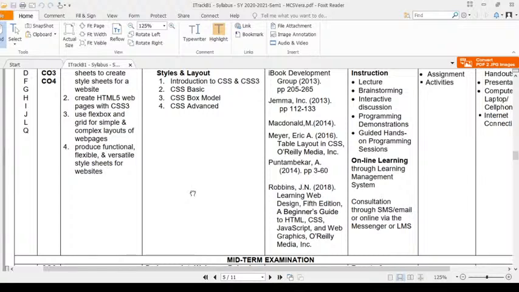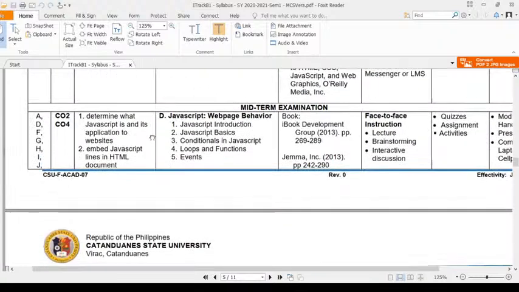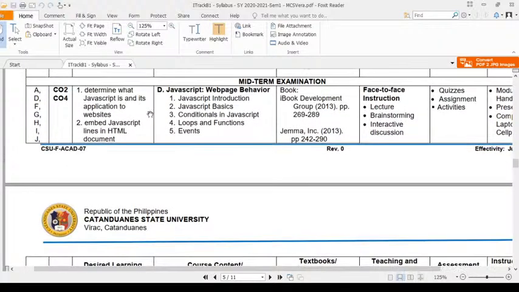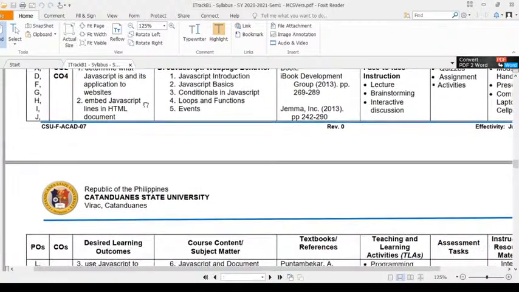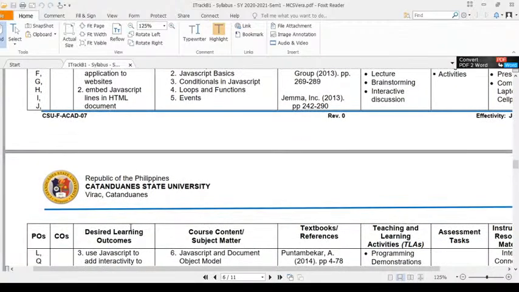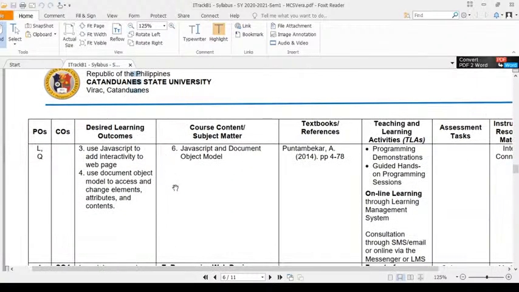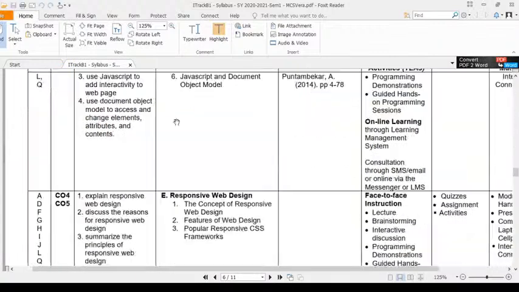So that covers the midterm period. For the final period, I will discuss here the JavaScript. So here, I will give the introduction of the JavaScript, the basics, the conditions, the loops and functions, and the events. And also the JavaScript and document object model.